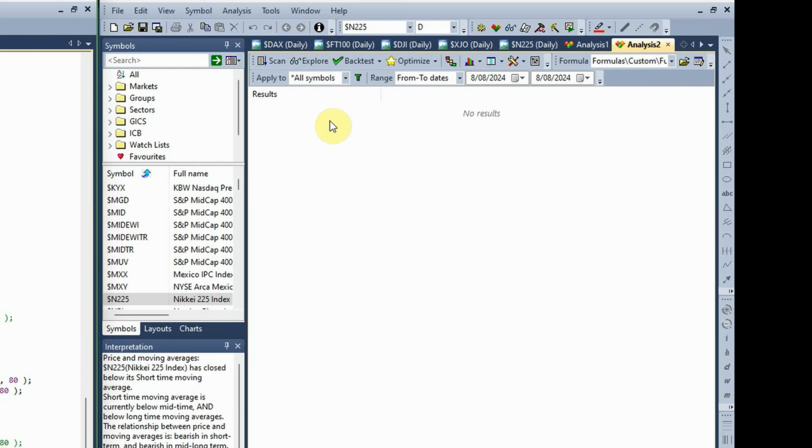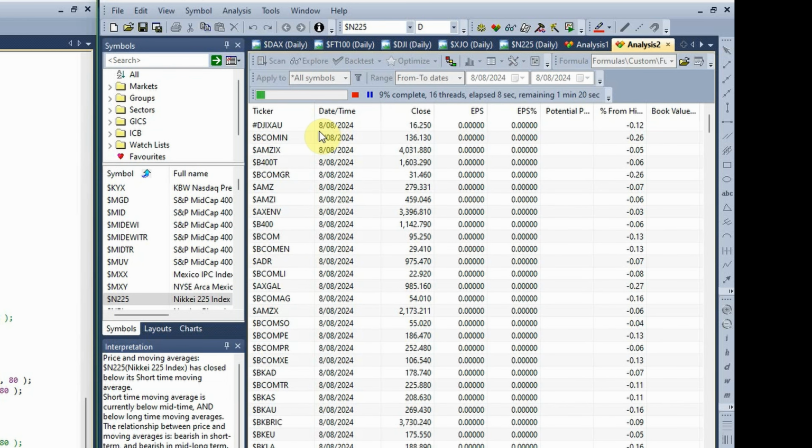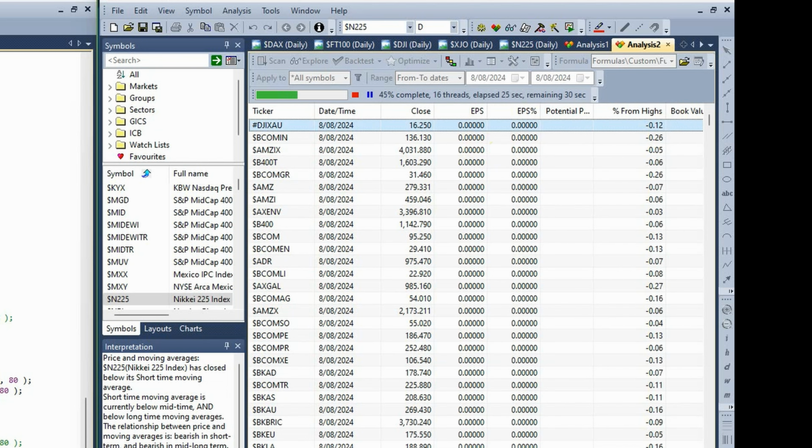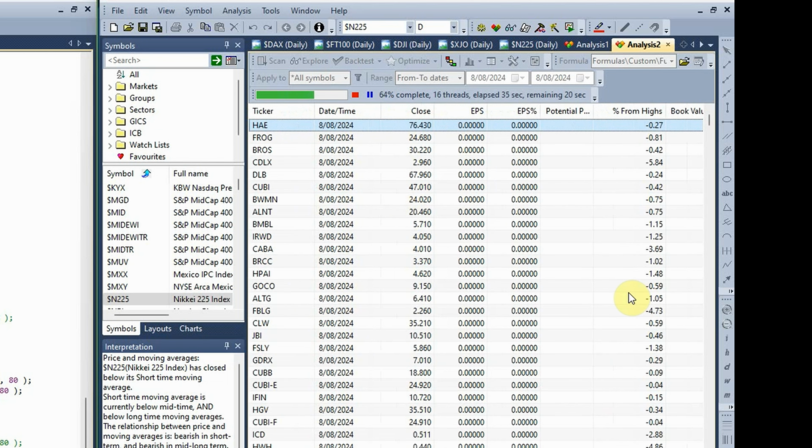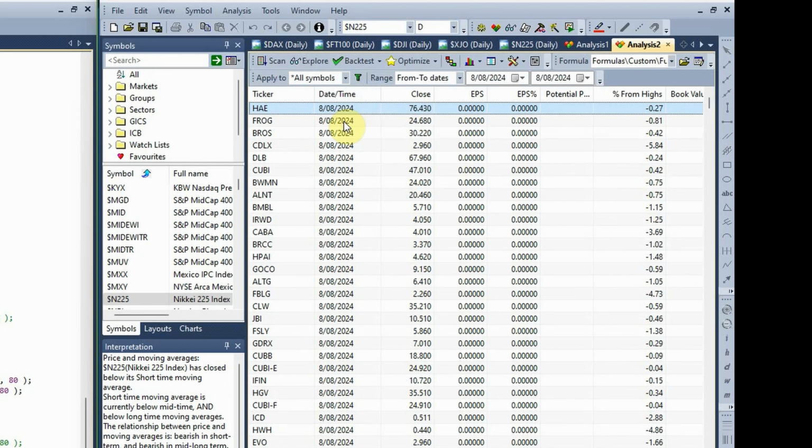I'm going to now hit explore, and what happens is it pulls all of the data. At the moment, I don't have the subscription with Norgate to get the fundamental data, so you'll see all zeros here. But it does work on price data, and I'll go across. We've also got the Bollinger Bands information here, so you've got positive and negative figures on that. I'll just stop that there.